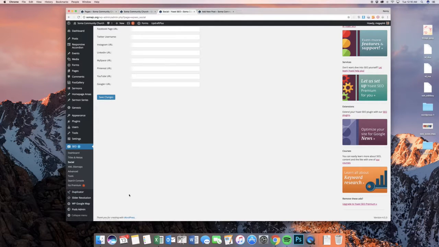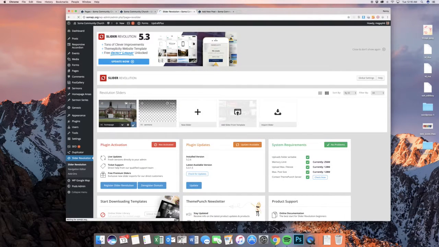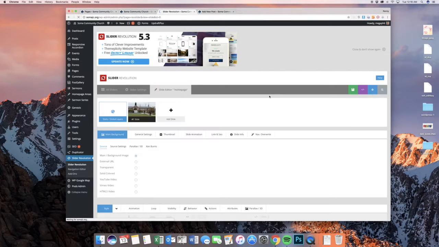Duplicator we'll get rid of. That was for transferring the site here. Slider Revolution is something else that you actually need. And so you come into Slider Revolution, you've got your slideshows here. We have the homepage slideshow. Sermons you won't really ever need to mess with. It's set and ready to go, and it'll just do its own thing.